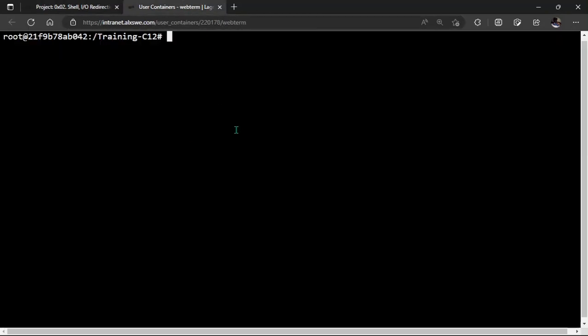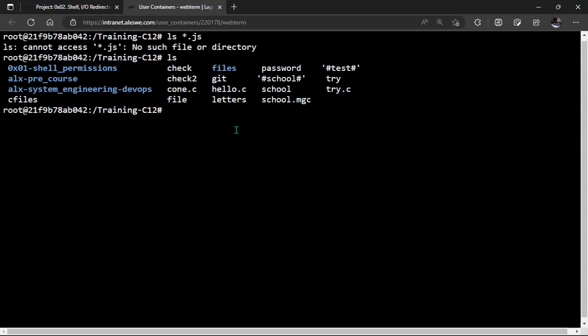Recall in our previous video, let's say I want to list all files that end with a .js extension, if it exists. I'm going to say ls *.js. That means list all files in this directory that have a .js extension. Now I don't have such a file, that's why it's not printing. Let me just list my files and see if I have something like that.